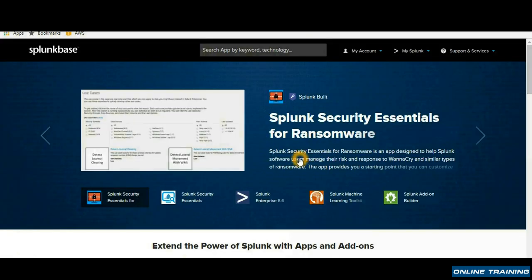The second method of choosing the add-on and downloading it is via Splunkbase. Visit splunkbase.splunk.com and search for the required add-on. In our case, it will be the technology add-on for Windows. That is for parsing Windows logs.